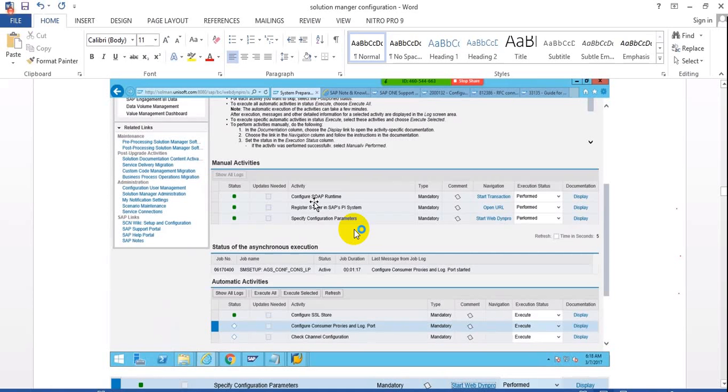First, in this support hub connectivity, you have to configure the support SOAP runtime, register the user ID, and specify the configuration parameters. These are the manual activities we have to provide. For everything, you can navigate from here. And for automatic activities, for every phase, it will run one background job. It will take a fraction of a second or depends on configuration.